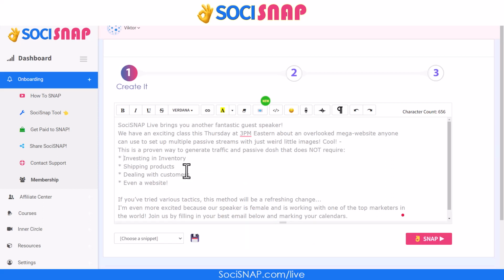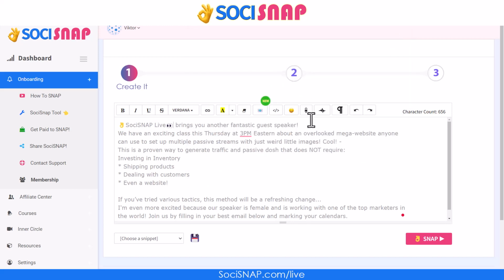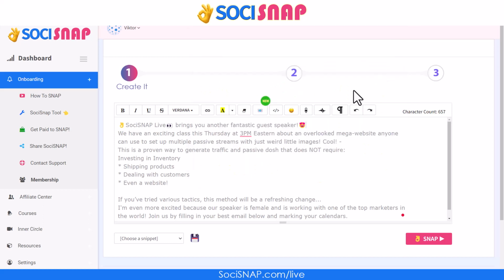The first line is the most important thing, but before I do that, I'm going to go into my emoji editor and add the OK symbol, which is our brand, and then the little eyeball. And then we're going to add a little smiley face. I like the heart one. And so that's the first line of my post that's going in social media.